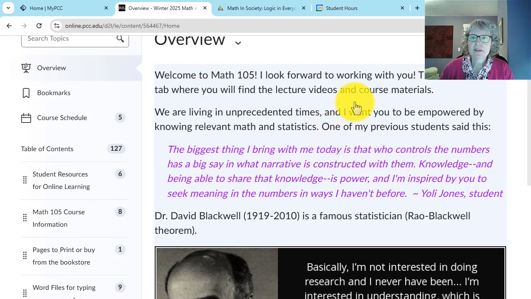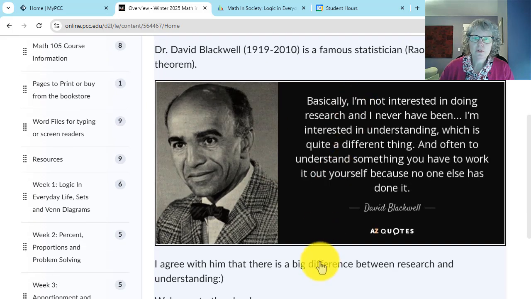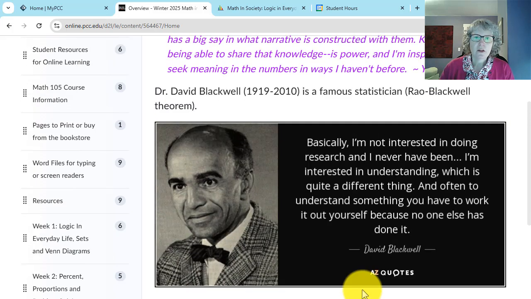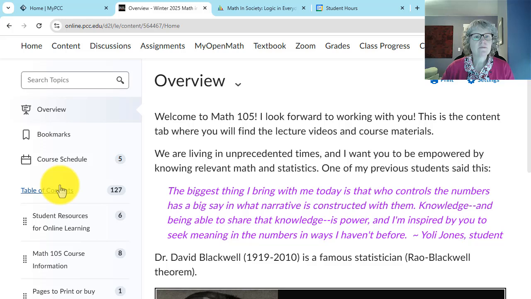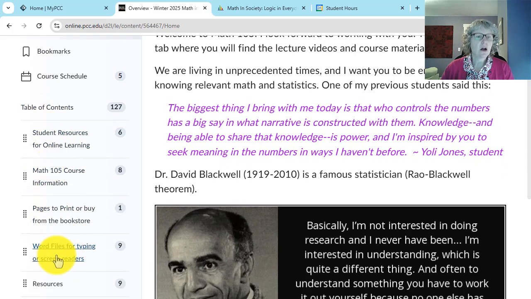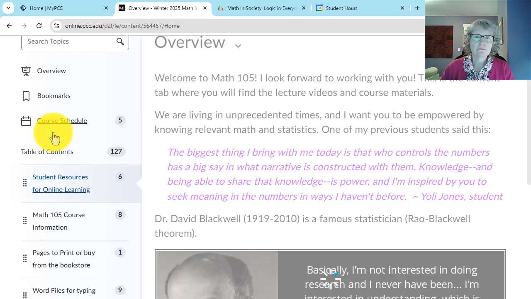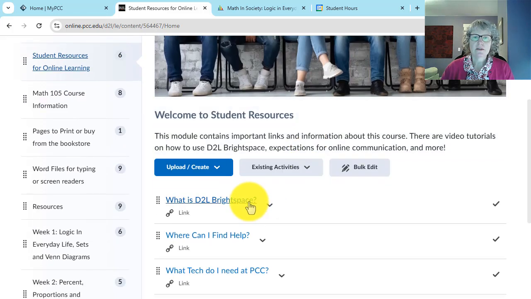And I have one of my favorite statisticians here, a little quote from him, so he'll help welcome you to the class. So you'll only see this the first time you go into the class, unless you click up on Overview up here. Then these are all the modules on the left. And then when I click on one, it takes me to a list in the main part of the page. So it's kind of like chapters, and then there's a checklist in each chapter, okay? So you want to go through each item.